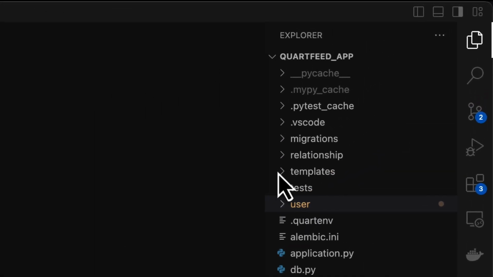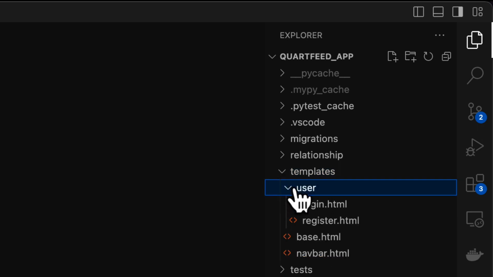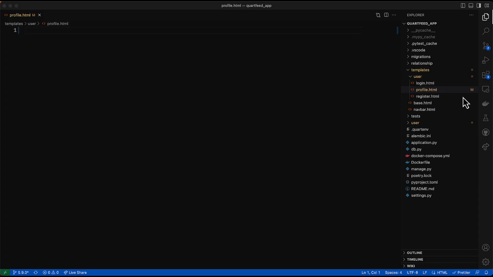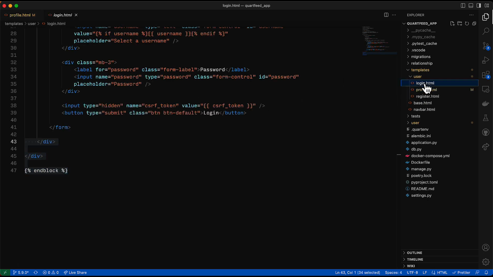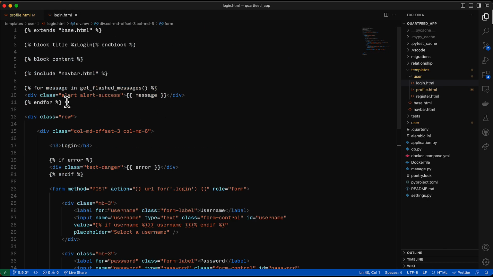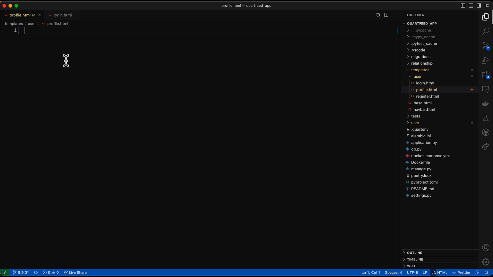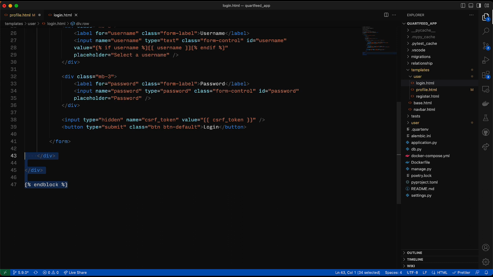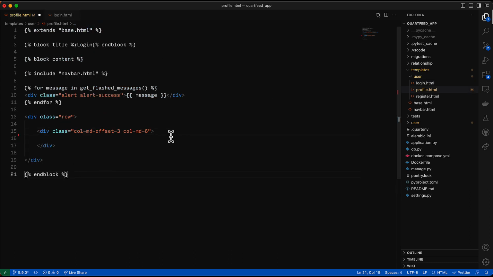So we're going to go to the templates folder, and inside user, we're going to create a new file and we'll call it profile.html. For the first part of the file, I'm going to copy these sections from the login because it's essentially the same, and we want to be able to get that into our profile page. So I'm going to copy the top part and the bottom part here, so we have nice closing divs.